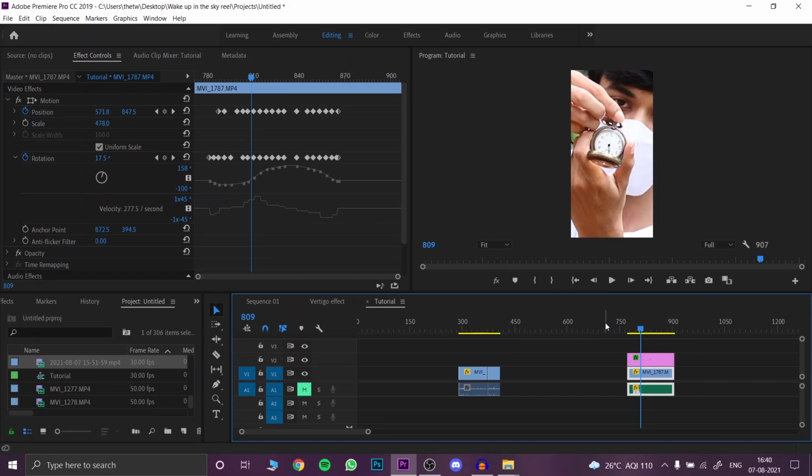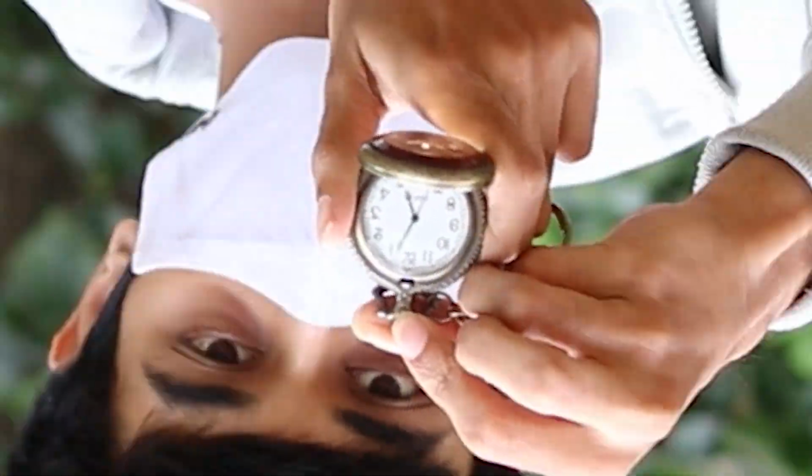So now that you've keyframed your video's rotation, it should look something like this. Now you'll notice that some parts of the video are rotating very quickly and some are rotating slowly. That's because I couldn't spin the dial uniformly.